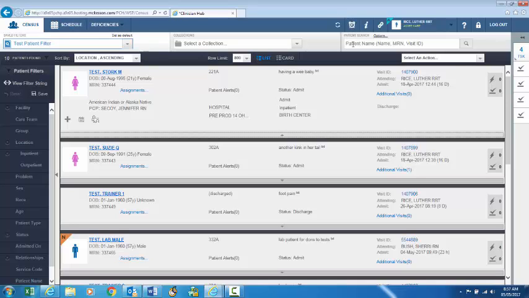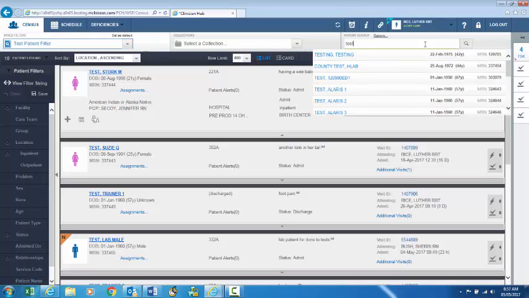Across the top here, you will also see the patient search bar. You can search by a patient's last name and first name, medical record number, or visit ID. When you start typing, those patients that meet your criteria will show up. You want to verify that you have the correct patient and date of birth before you launch into the patient's record. To launch into the patient's record from the search, you simply click on the patient's name and it will launch you into the record.